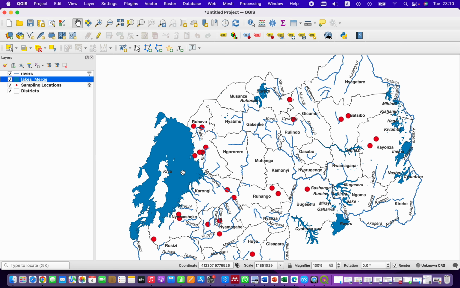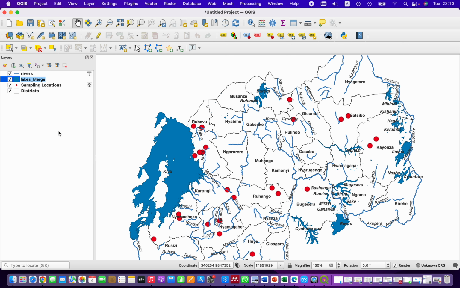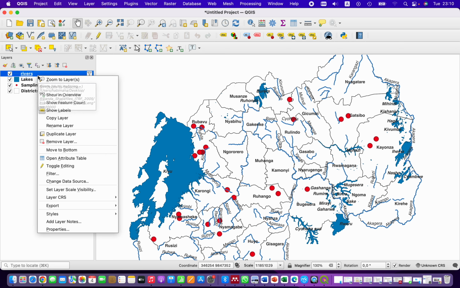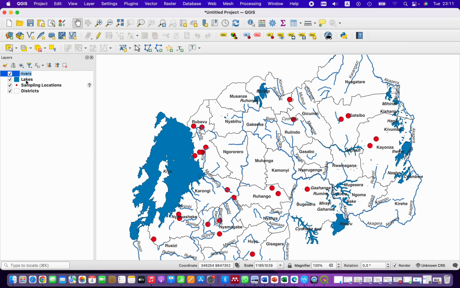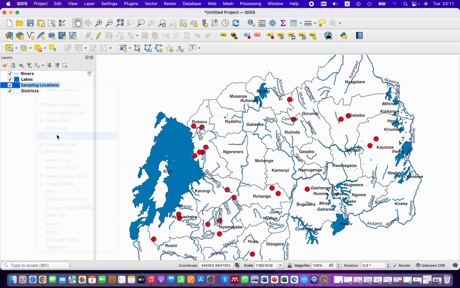Then we have also different styles. Here we have rivers. Here then you can rename lakes. So these are lakes. Now we have rivers. Here also you can rename. So rivers. We have rivers, we have sampling location, we have district. Okay. Now all the information is there.